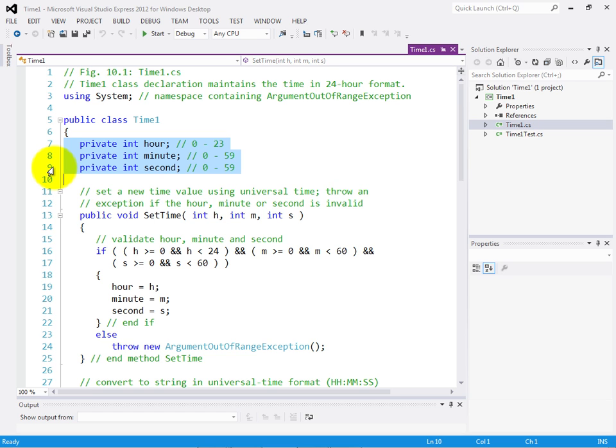We'll be representing the concept of the time as three integers, one for the hour, one for the minute, and one for the second. And we'll be storing the time in 24-hour clock format. So the hour will be a number from 0 to 23, and the minute and the second will each be numbers from 0 to 59. Now, we've declared these as private because we want total control over how the hour, minute, and second get manipulated.